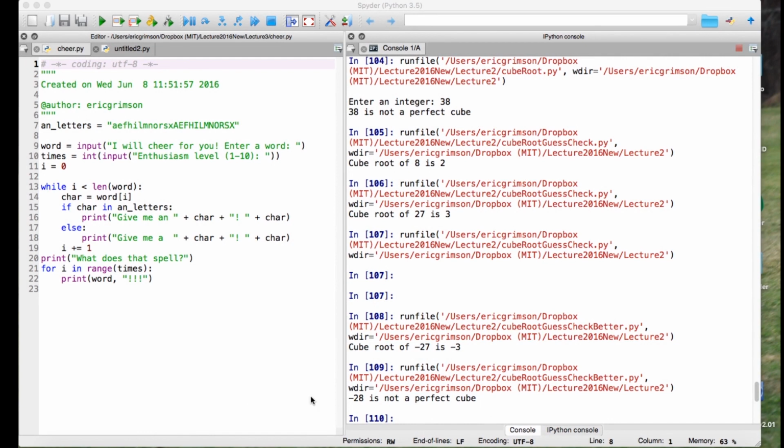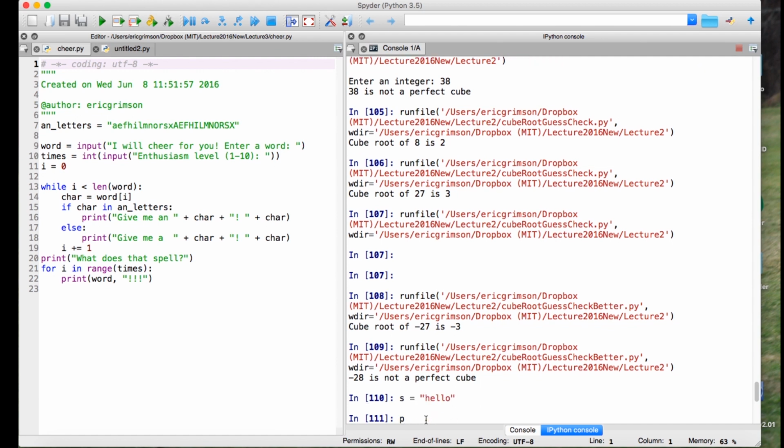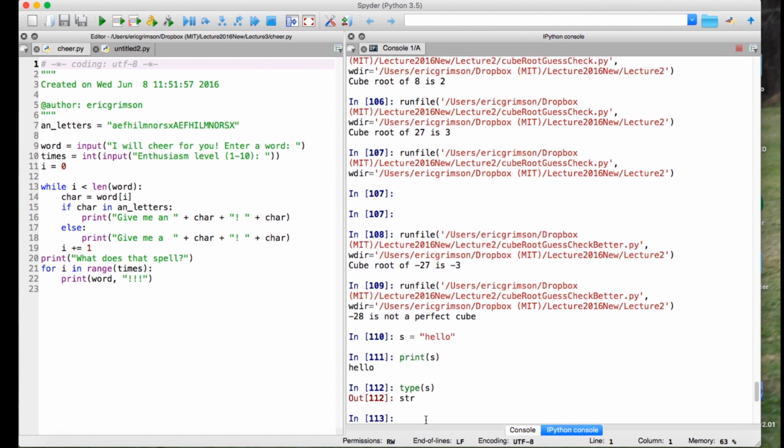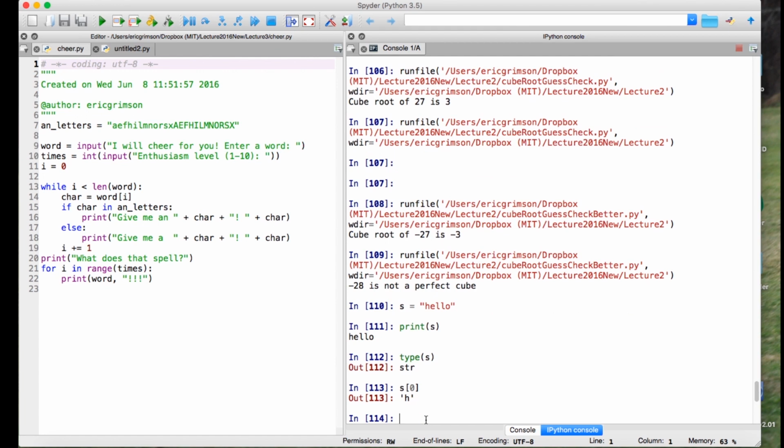I've shown it on the slide, but let me actually type it in over here. I'm going to define the name s to be the string hello. If I print out s, it gives me back hello. If I say what's the type of s, it tells me that it's a string, which is great. I can certainly index it by saying, give me the 0th element of s.